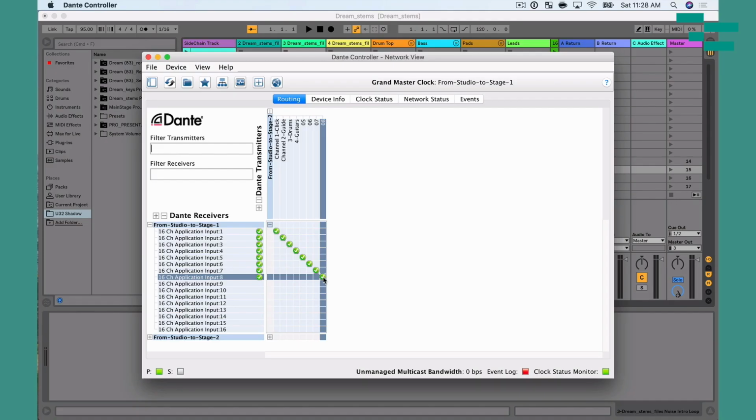So let's get out of Dante Controller. And now with all this set up, Ableton Live is ready to function just like it normally does. I can press play, my stems, all my tracks are gonna go out of Ableton Live to DVS to the regular Dante network, which will show back up at my sound console, which makes it super easy for your sound engineer to get going and to get your tracks automatically.